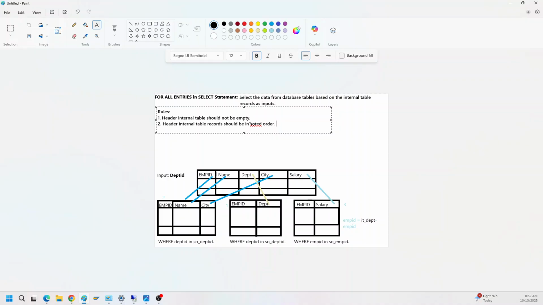Rule two: the header internal table records should be in sorted order. Sorted order means either ascending or descending by the common field of internal table 1 and internal table 2. Either ascending or descending, it should be in sorted order.